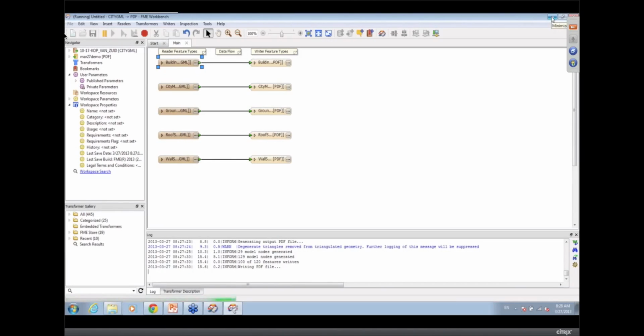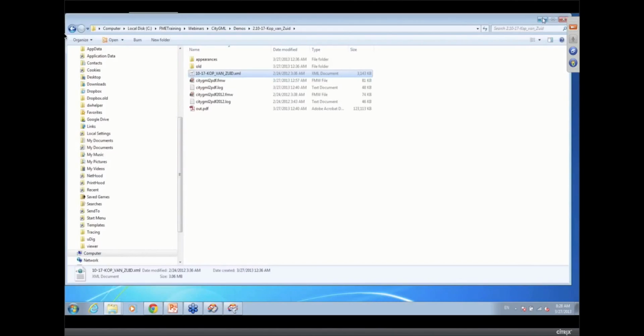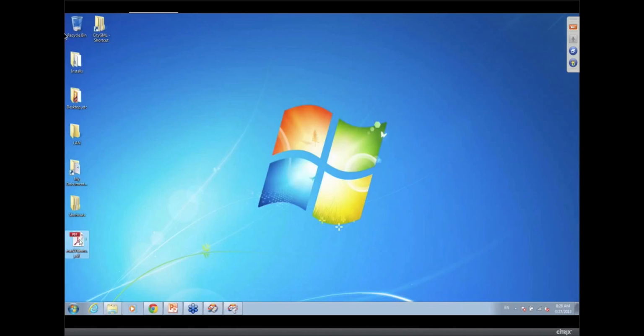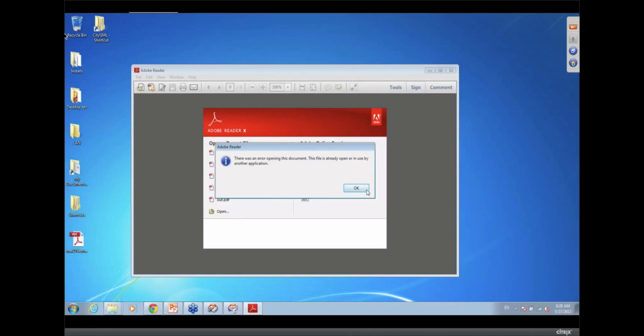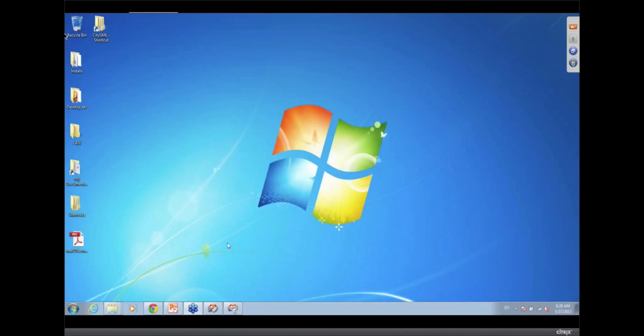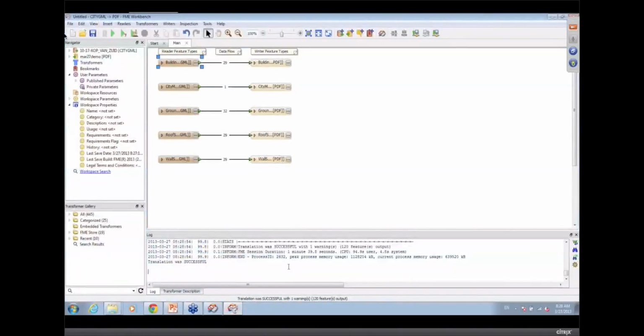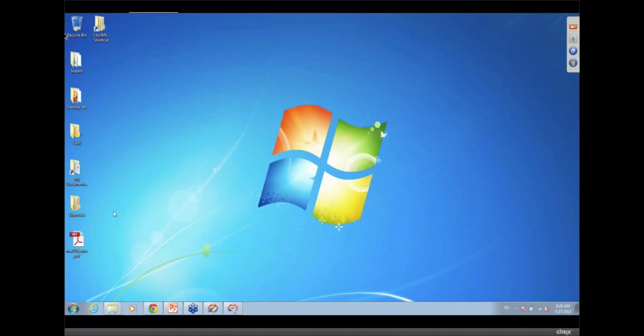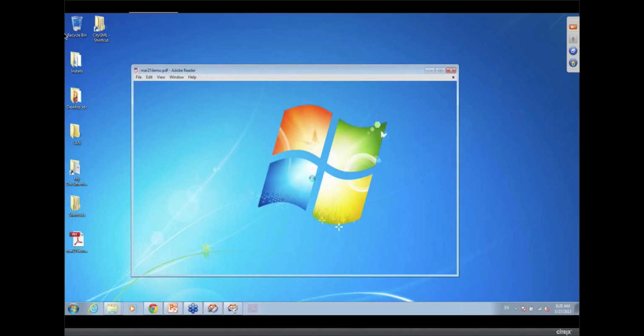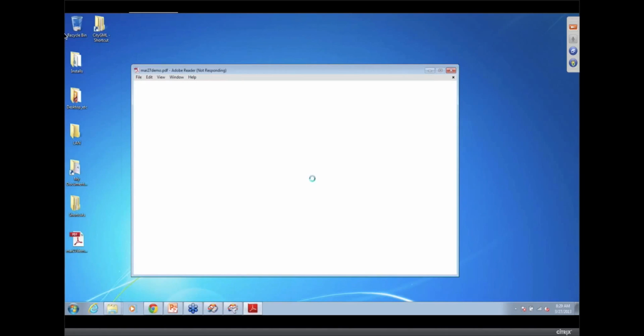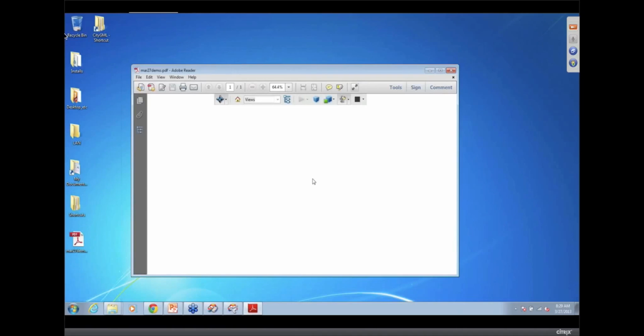Okay, so it should be done in a second. There's the, I think that's it there. It's popped up. That's not quite done yet. There we go. Just take a second to open. So this is the city model, just in the 3D PDF.